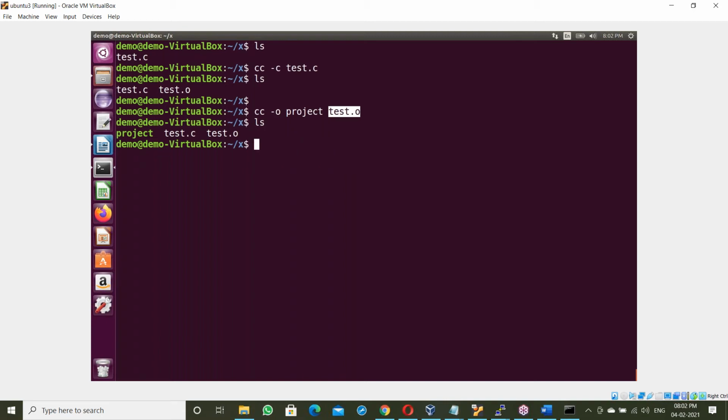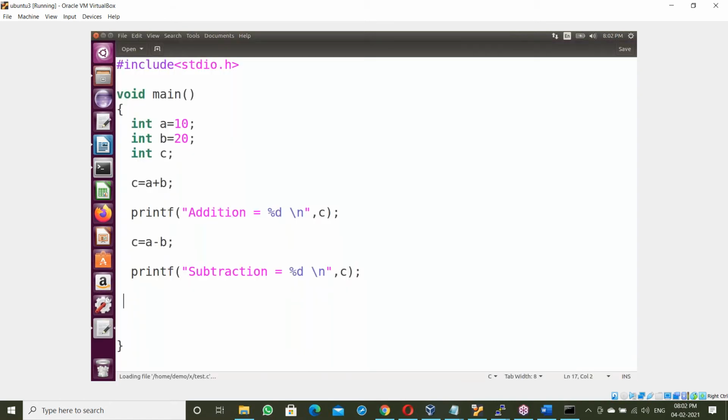Now see test.c. Here this is a header file, right? #include stdio.h, the header file from the C library, a predefined library. There is also binary code for this header file.